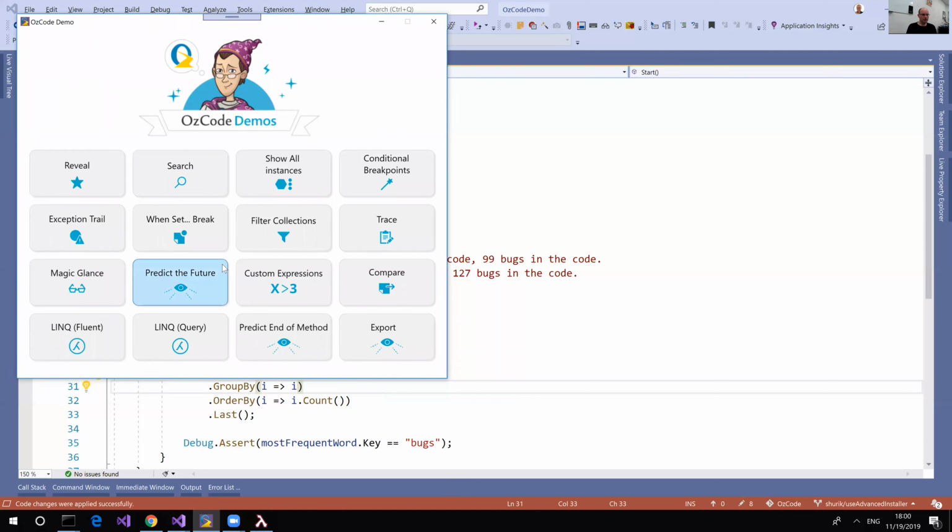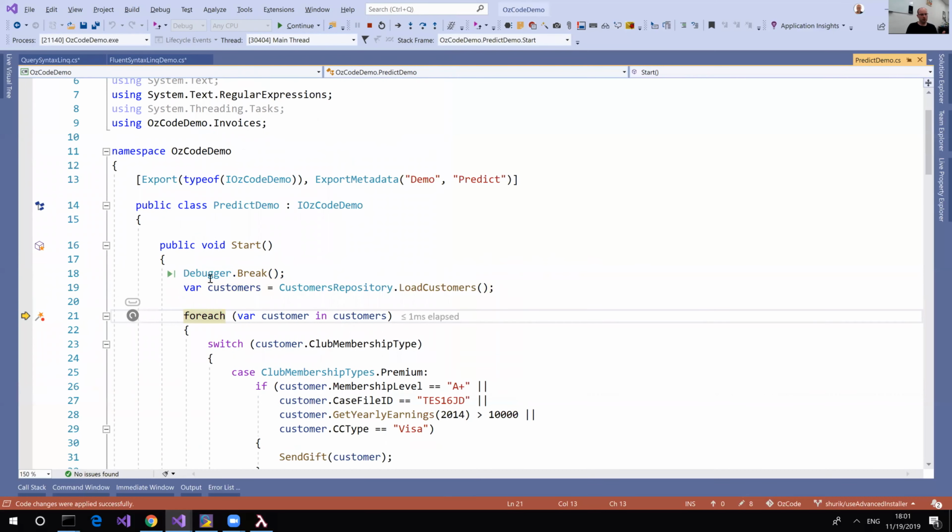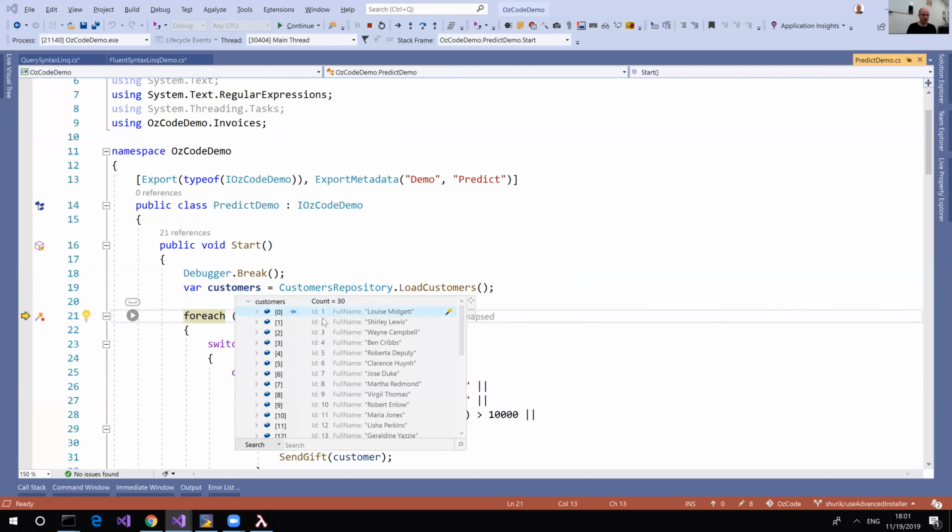The first thing I'll show you is the Ozcode conditional search. This is the exact equivalent of a LINQ where clause, only I can spin one of these off while I'm just debugging here. I have a customers collection here, and I've already starred the ID and the full name properties, so they're up at the top here.